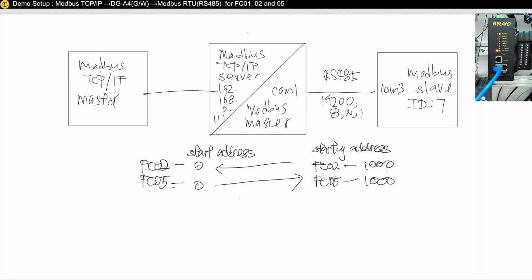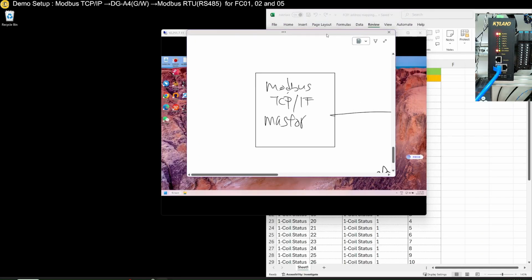Okay, one thing to take note of: because it's a gateway operation, I intentionally offset the address of the Modbus slave to 1000, so that we can emphasize more on the address mapping difference.